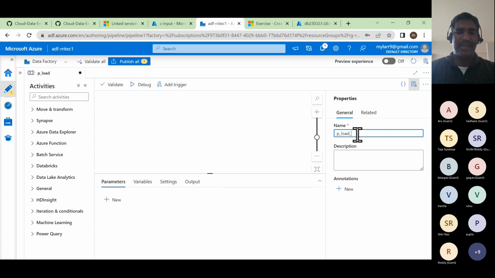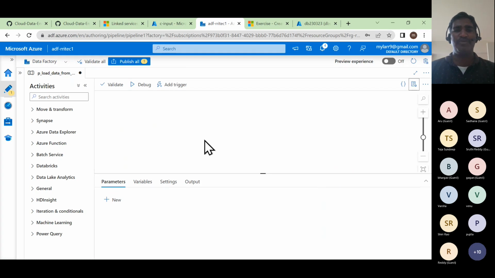Load data from blob to Azure SQL DB, correct? That's the job we are doing. Pipeline for loading the data from blob to Azure SQL DB. Like that I provide the name, then I am closing this properties window. Now we have much more space available.